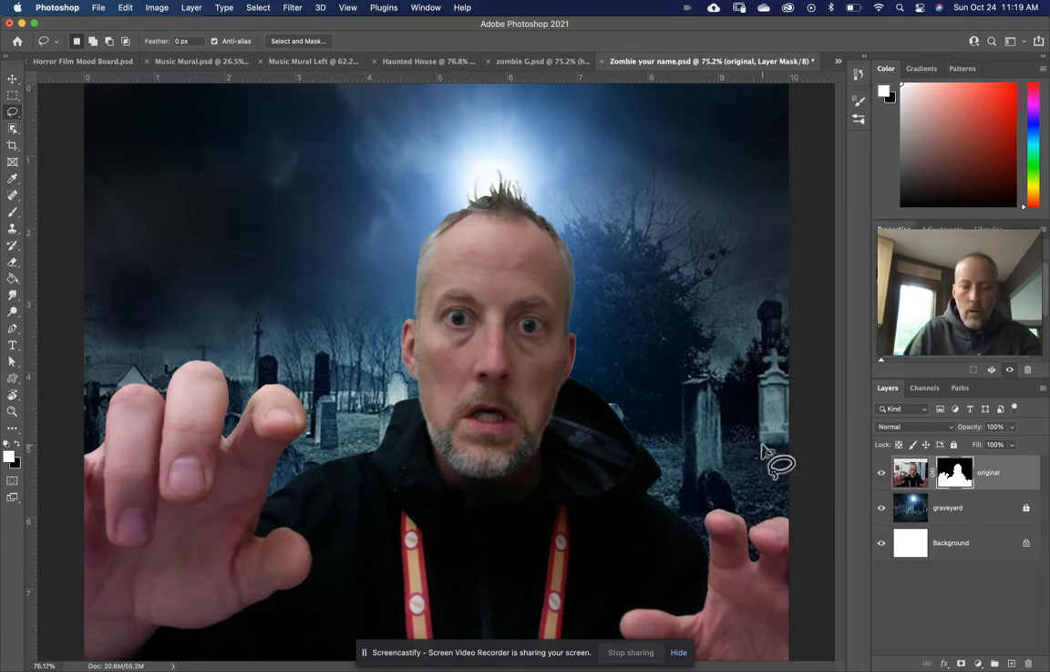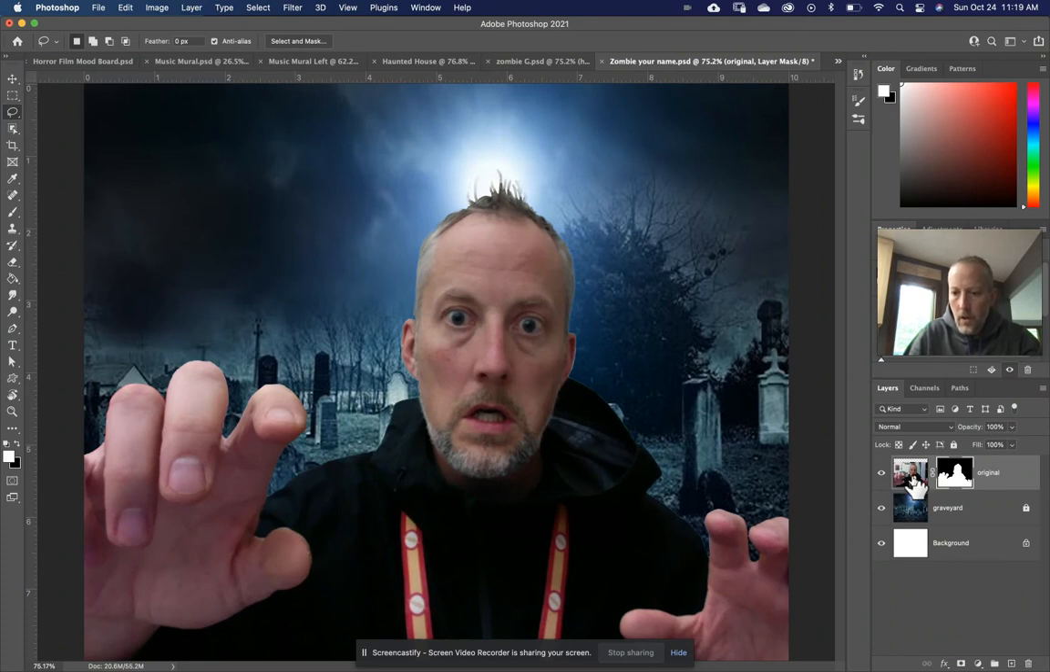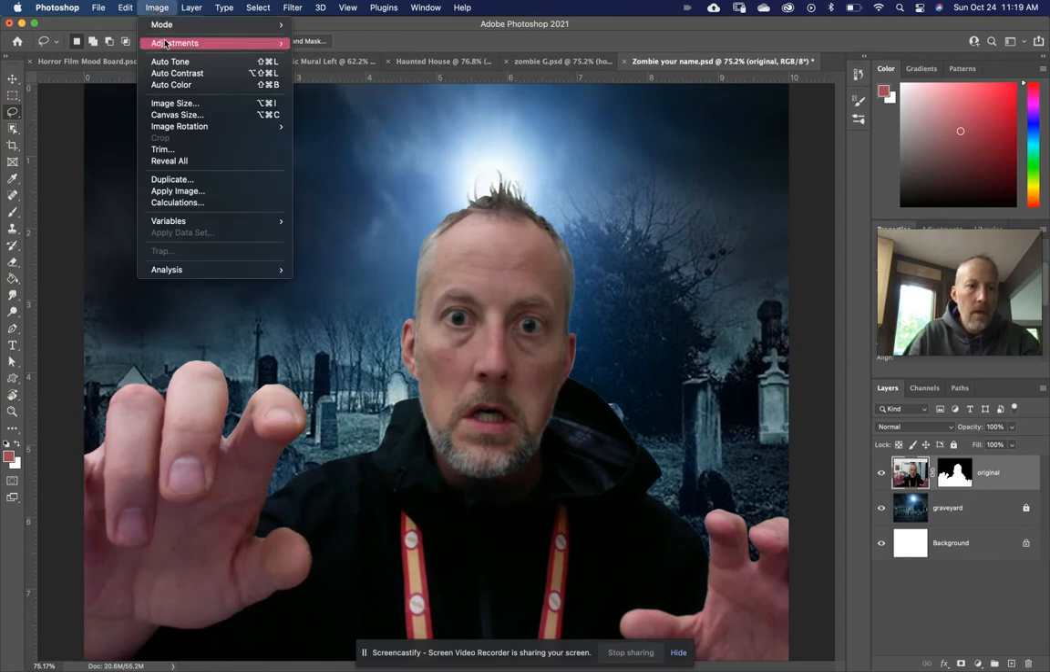All right, first thing we're going to do is take the color out of our skin. We're going to go up here to Image, and I want you to make sure that you're on the layer with the thumbnail. I don't want to affect the mask. Notice I can select the mask and I can select the thumbnail. I want to select the thumbnail of the picture with you on it. I'm going to go up here to Image, then Adjustments.